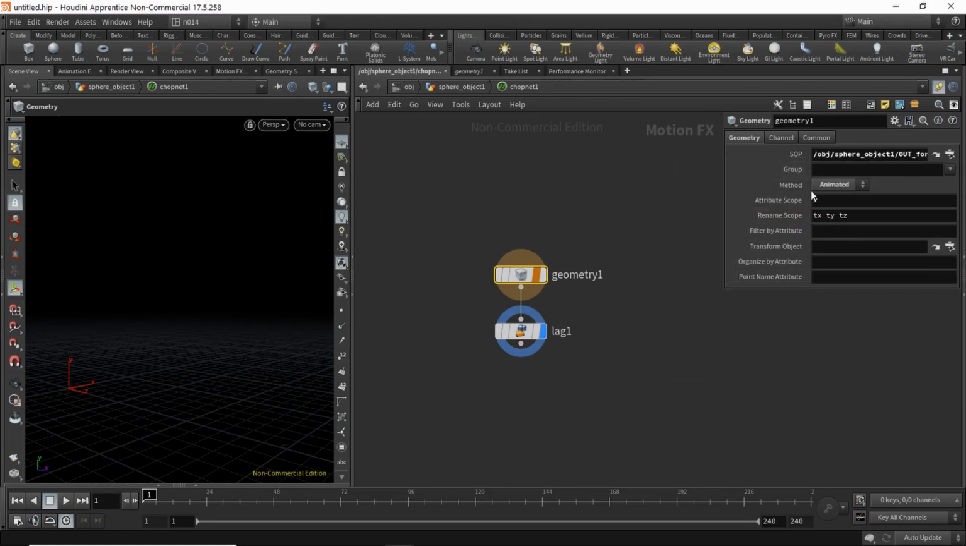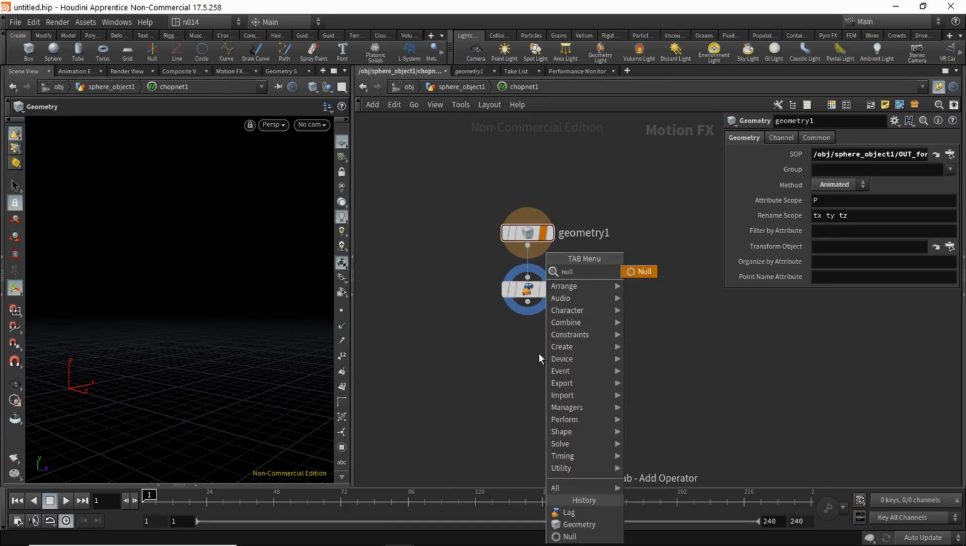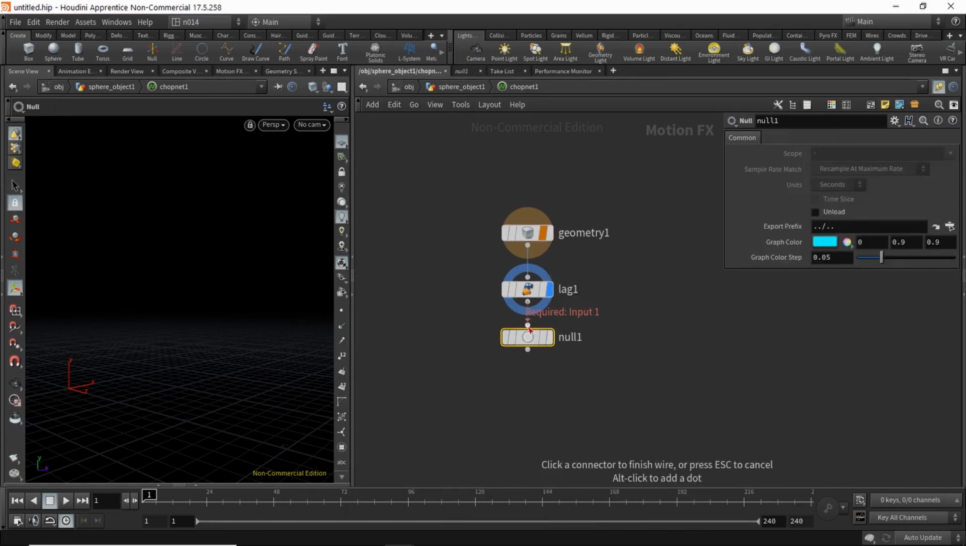This is going to be animated. Sorry, we need to add a placeholder here as well, so just add a null here, and we are going to say that this is going to be out from chop.